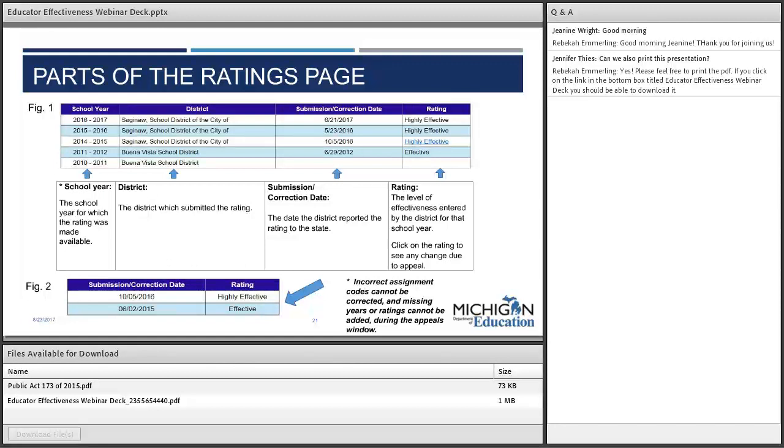And when a rating is a link, as in the third rating in the ratings column here, you can click on the link and see the result of a ratings appeal. In this case, Figure 2 shows that the rating for the 2014-2015 school year was appealed and changed from effective to highly effective. The first rating was submitted to the REP in June of 2015, and the appealed rating was submitted in October of 2016 during the appeals window. Also remember that incorrect assignment codes cannot be corrected and missing years or ratings cannot be added during the appeals window.